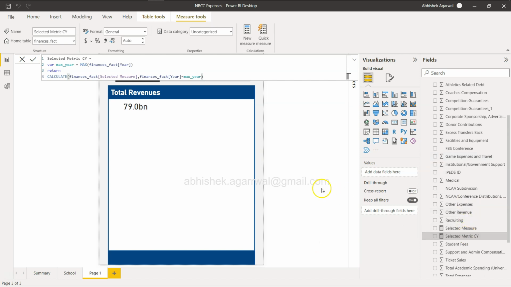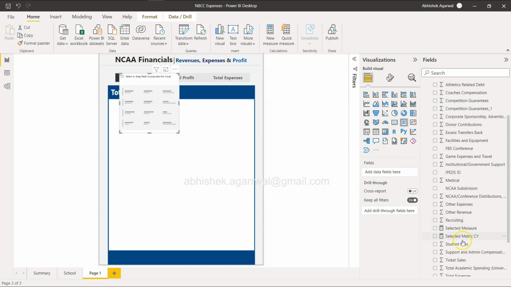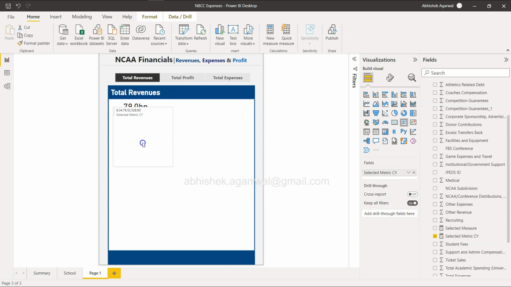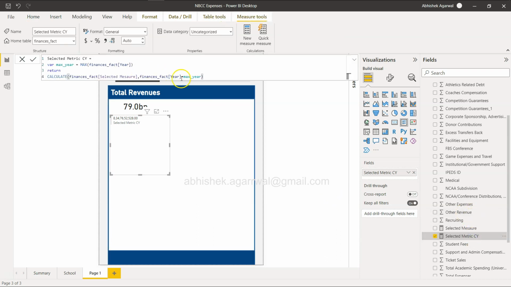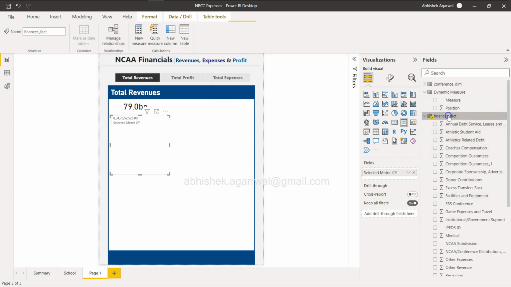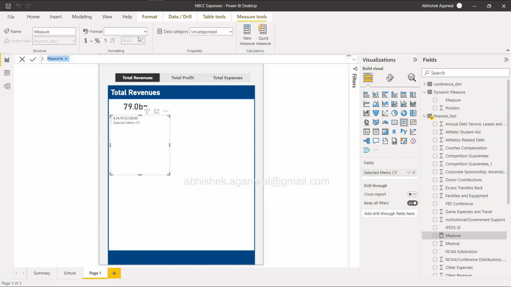Selected metric current year. What I am going to do is select this multi-row card. So here we have the first one. I will select this, Control C, then select new measure, and paste it.